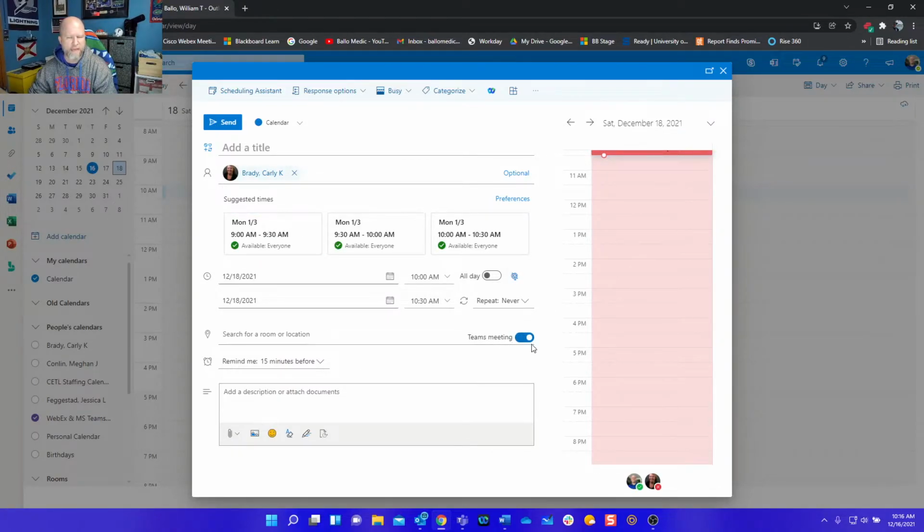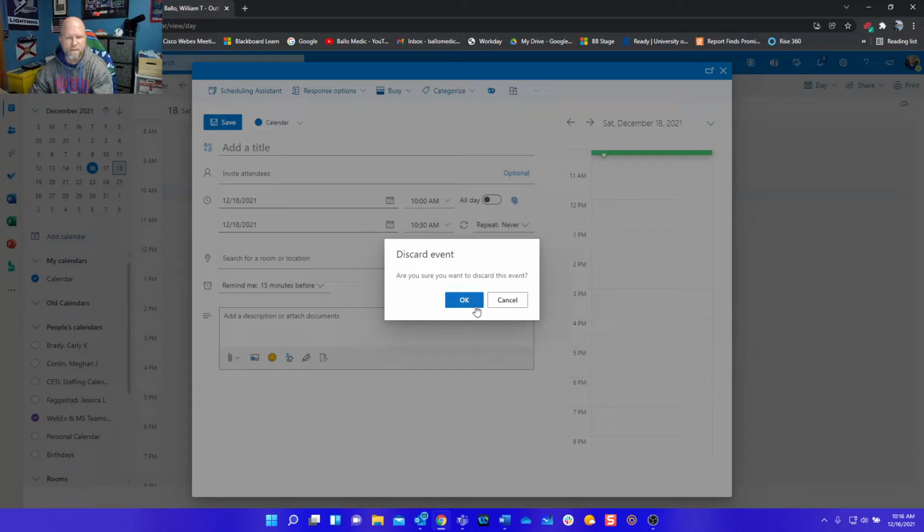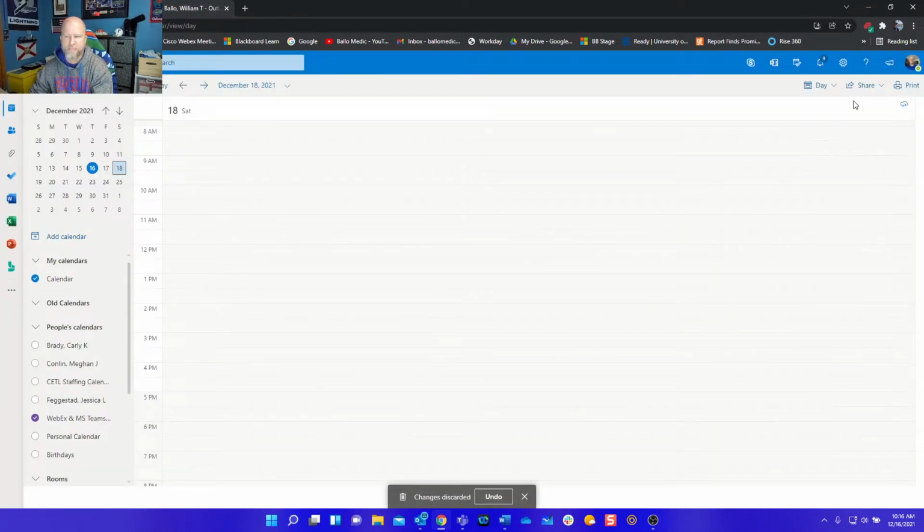Now, if I want that to just toggle off, like if I just want to do it from here, I can just hit it and turn it off. But if I want that to be off permanently, I need to set that in my settings. So let's go back and set that in our settings here. Okay, I'm going to discard that event. And so I'm going to go right here.